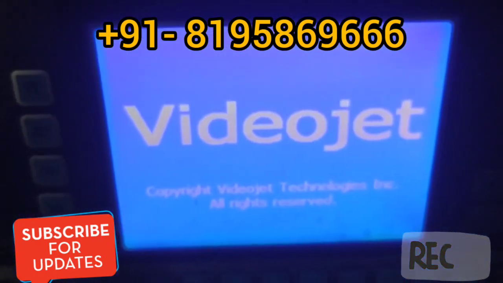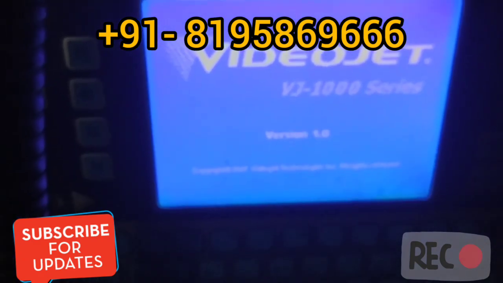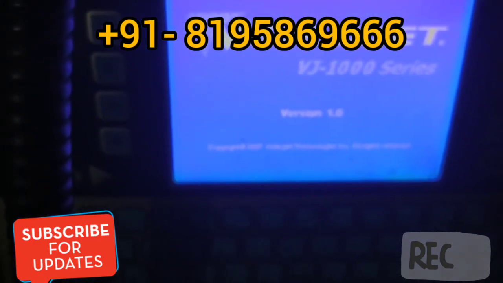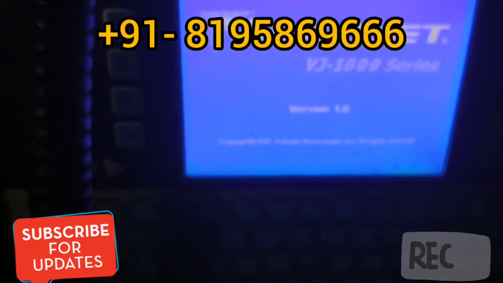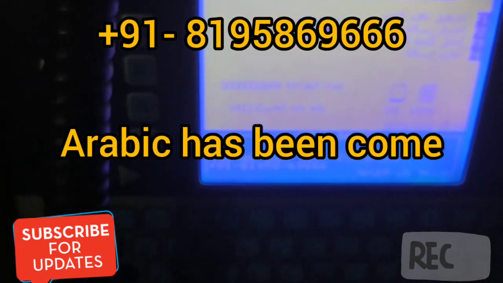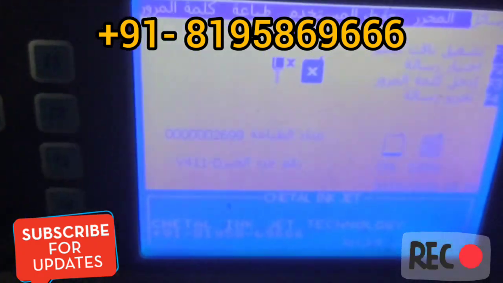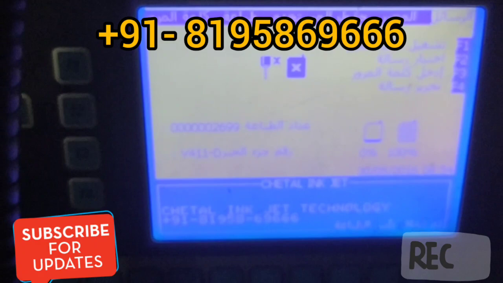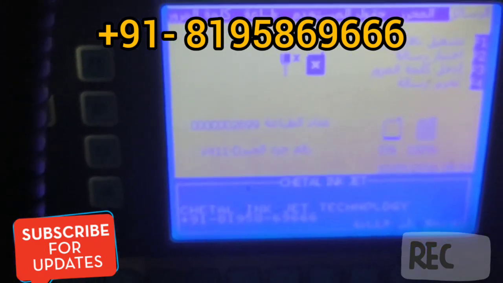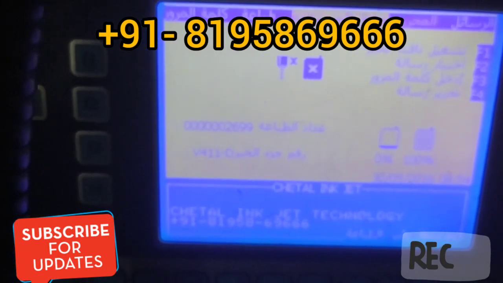Let's see if the Arabic language has been set or not. It's going to start in a few seconds. Okay, so my Arabic language has come. I am using this language for the first time. I don't know how to use it. It's in the opposite direction. Let me check 1, 2, 3.